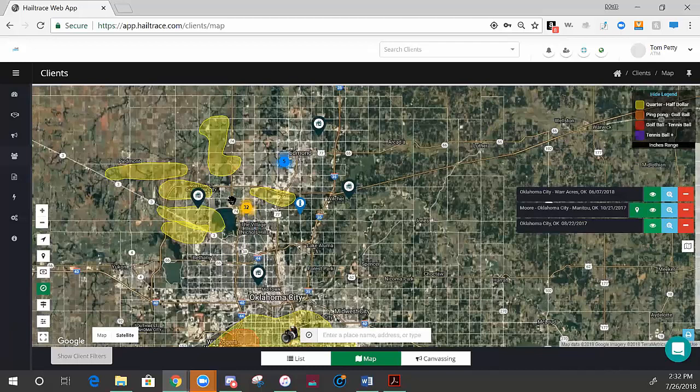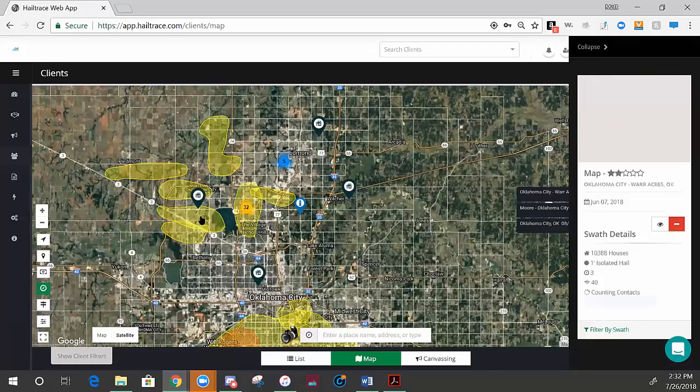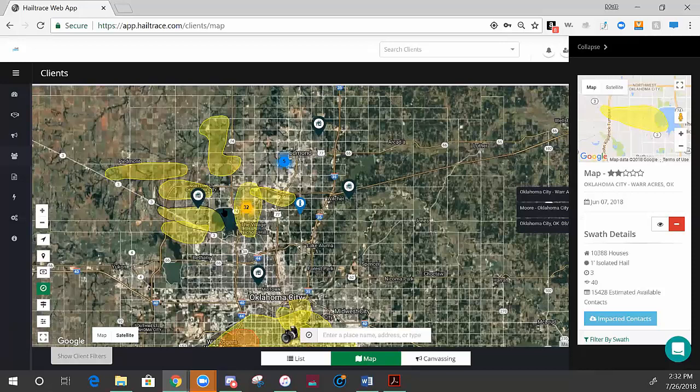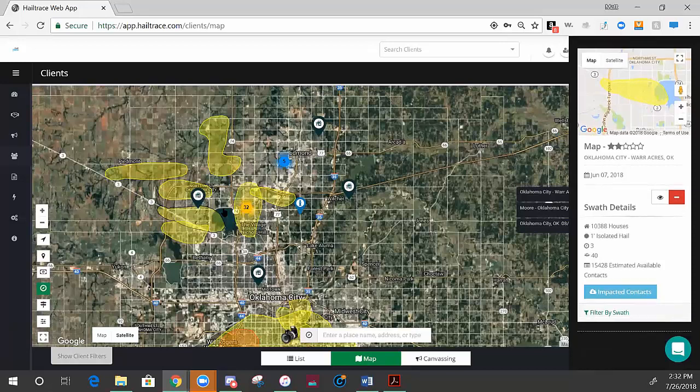We can also look at all 3 of them and then just right-click on the swath. So if we were wondering where this swath happened or when it was, we just right-click on that, and it's going to give us some swath-specific details, like the number of houses for just this area that we clicked on, the max size hail for that area. So we see that it was 1 inch isolated hail, and it hailed for 3 minutes, and the wind was blowing at 40 miles an hour.